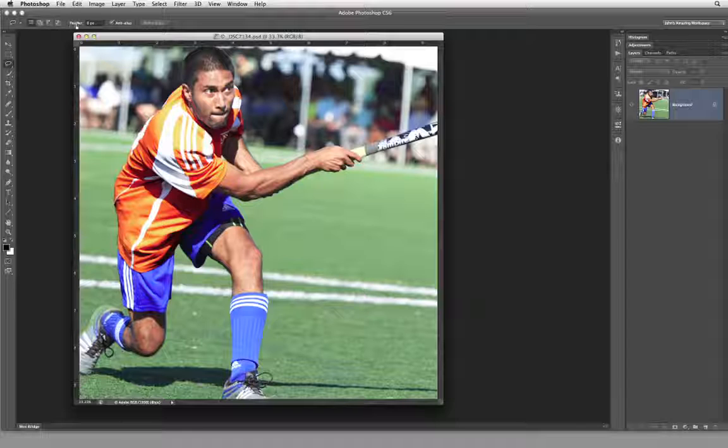The options up along here are accessible by using keyboard shortcuts. I would hold the shift key down for this one. I would hold down the alt or option key to subtract, and I have to hold down a combination of those keys to get the intersect.